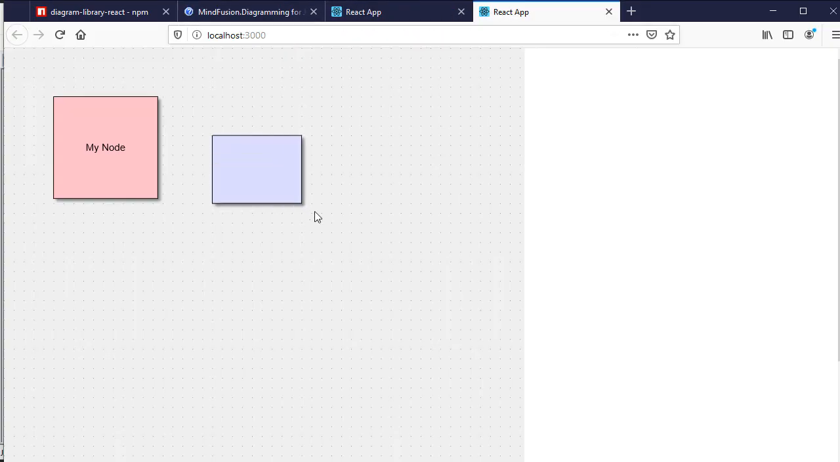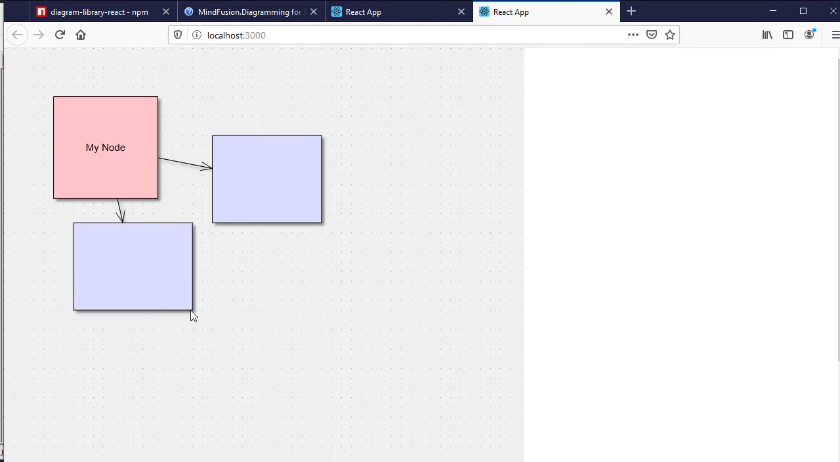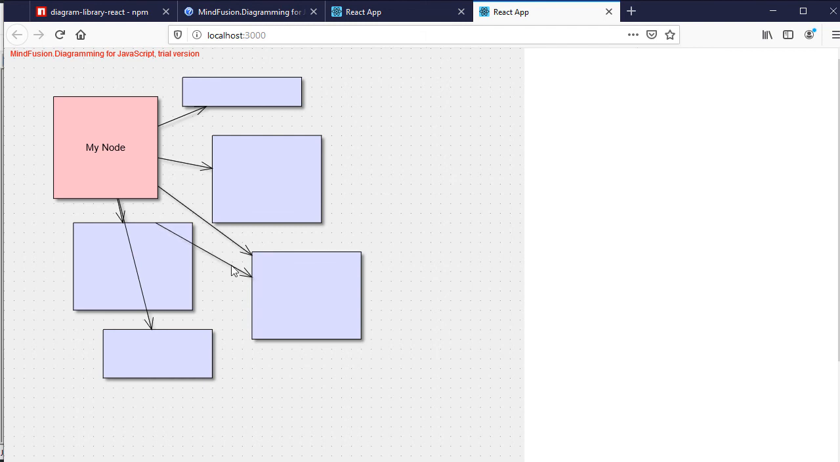Now, if we run the application, you can see that links get created automatically each time a new node is created. And that's the end of this tutorial.